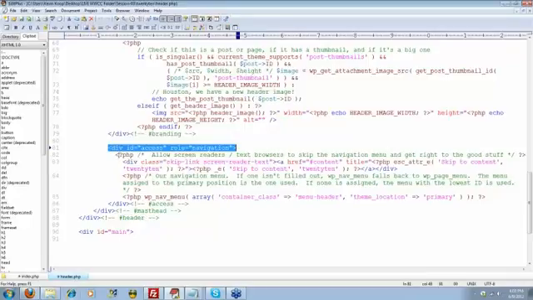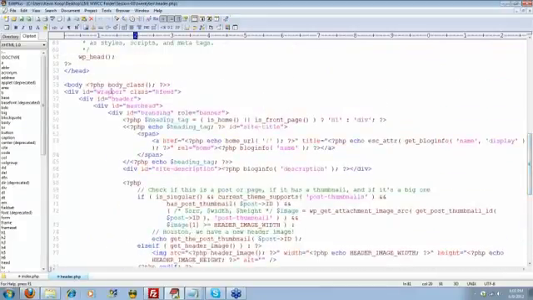Anytime that you're using specific IDs or classes, there's a class I think up here. This is dynamic, the body class. Underneath here, there's a div with an ID of wrapper, a class with hfeed.